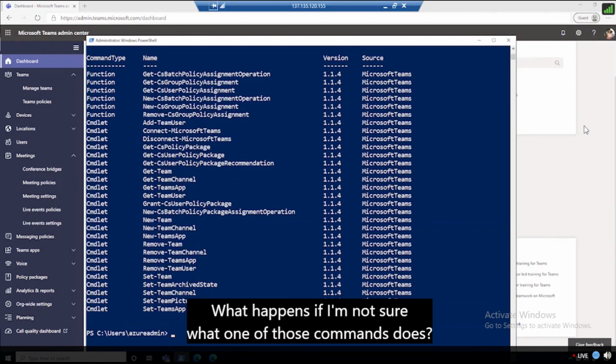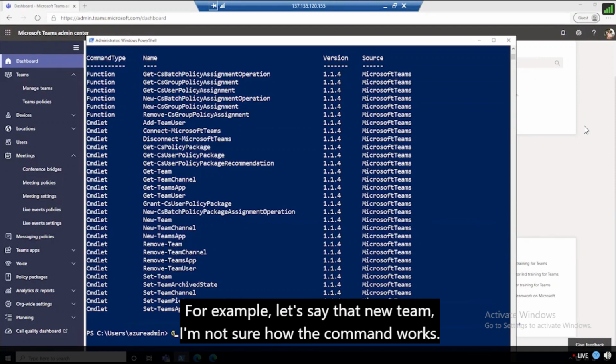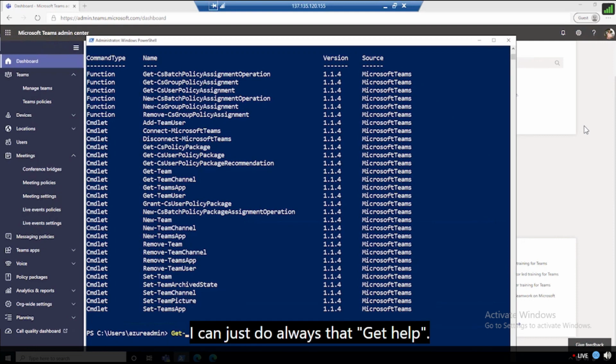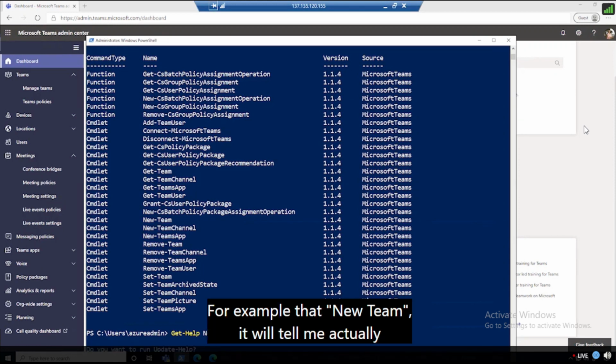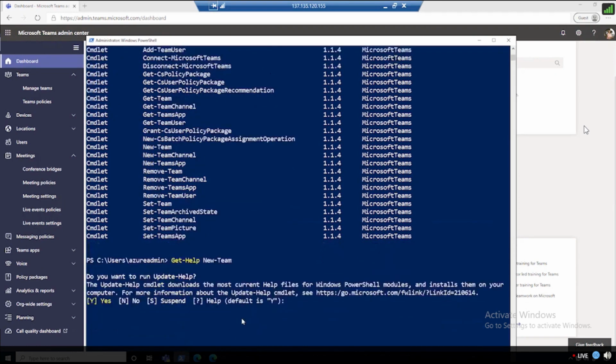What happens if I'm not sure what one of those commands actually does? For example, let's say New-Team. I'm not sure how that command works. I can always use Get-Help. It is definitely your friend. You run Get-Help, and after that, just a space and the name of the command, for example New-Team. It will tell me what that command actually does.